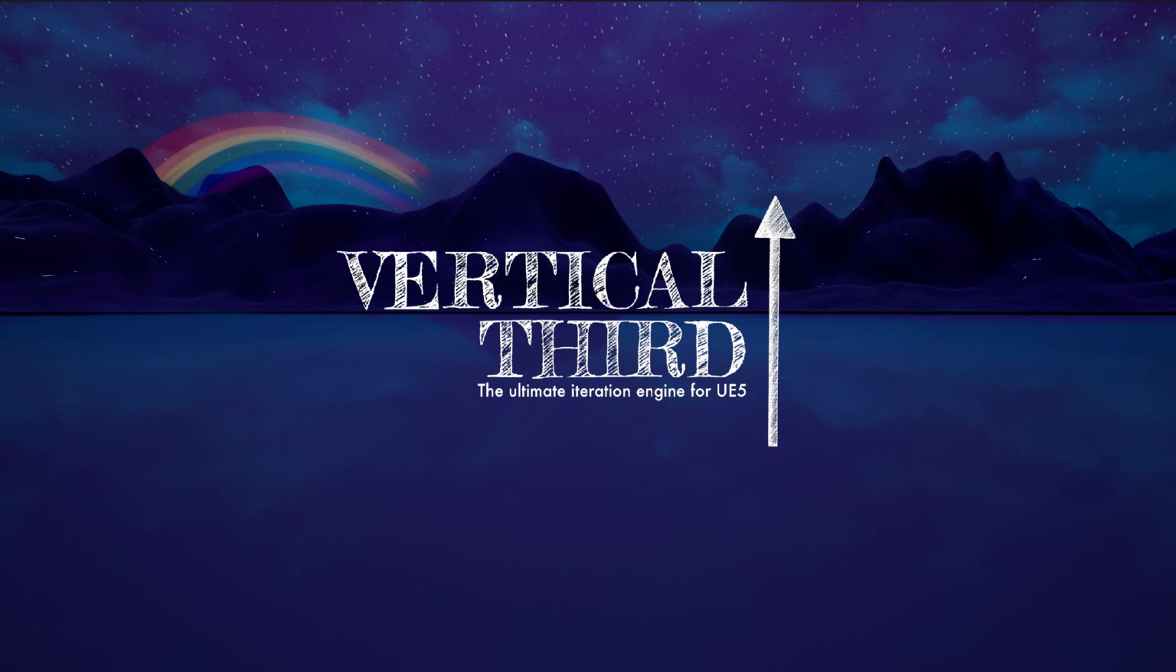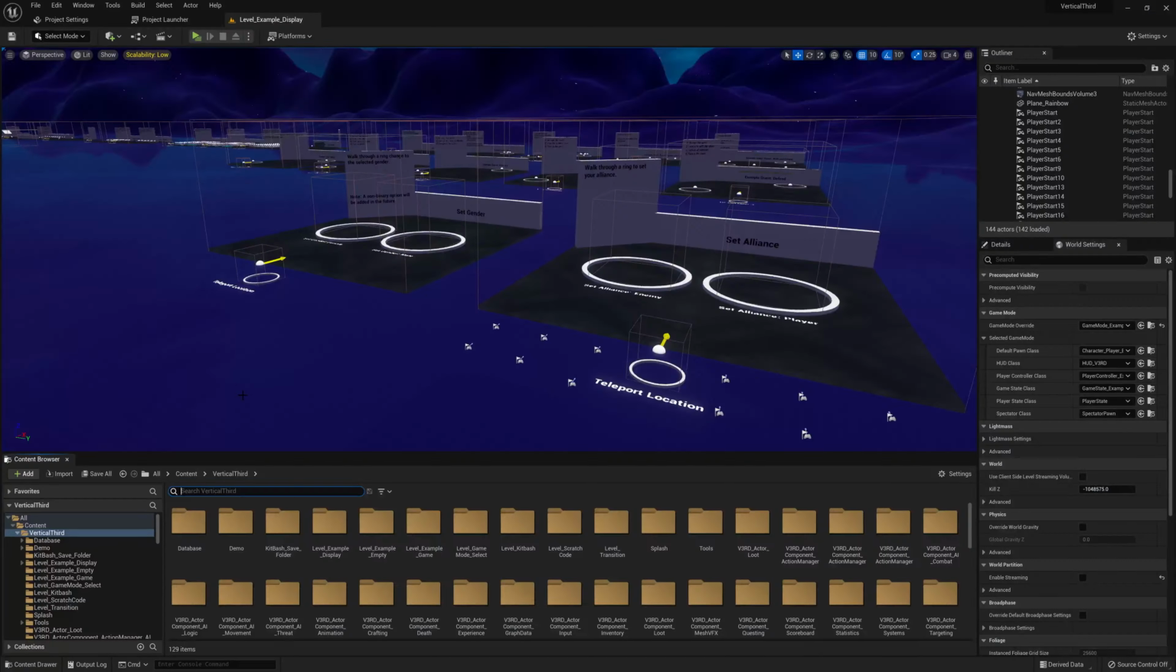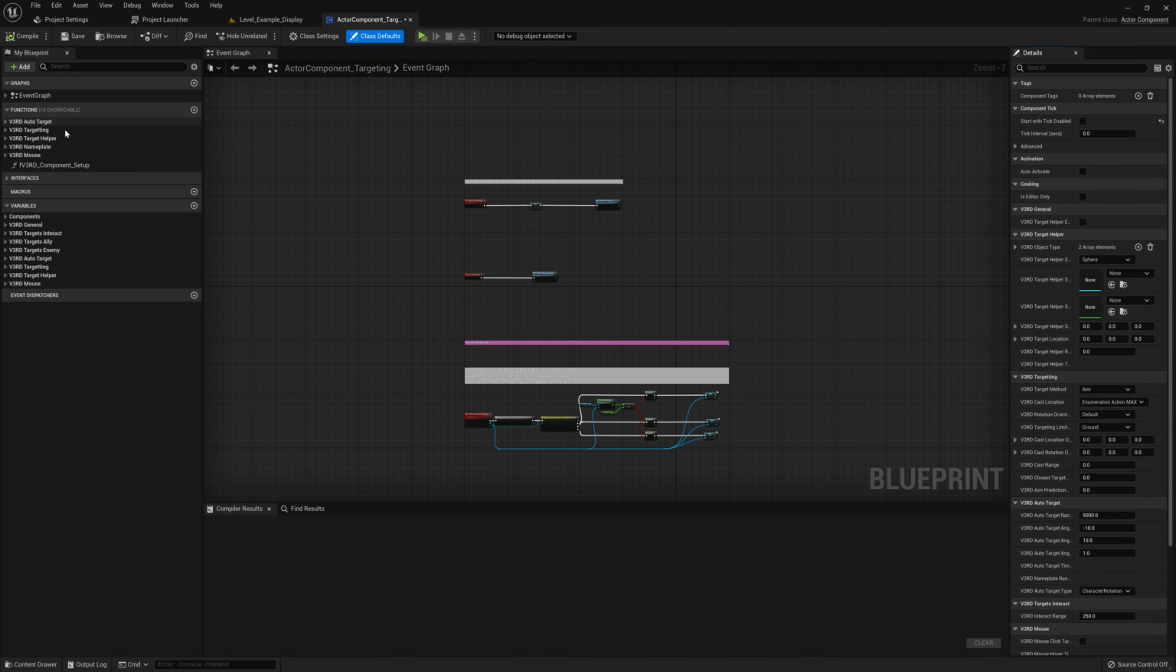Hello everyone, I have another question that came in through our Discord channel, and that is how to remove sticky targeting. And I'll explain that a little bit further. The first thing we're going to do is click on the VerticalThird folder and search for component targeting, and double click to open that up.